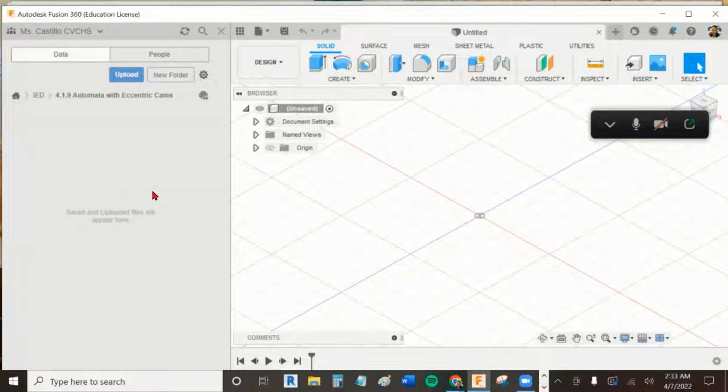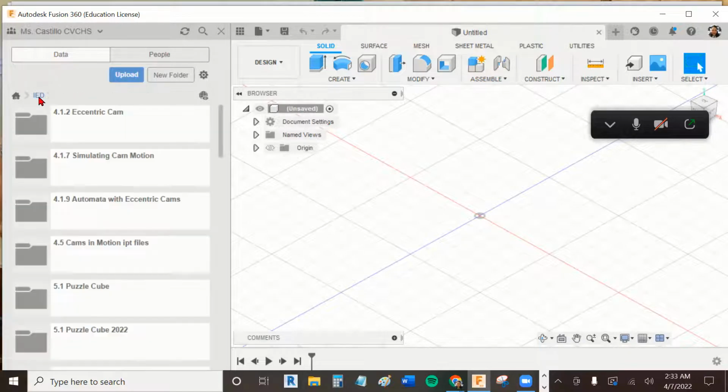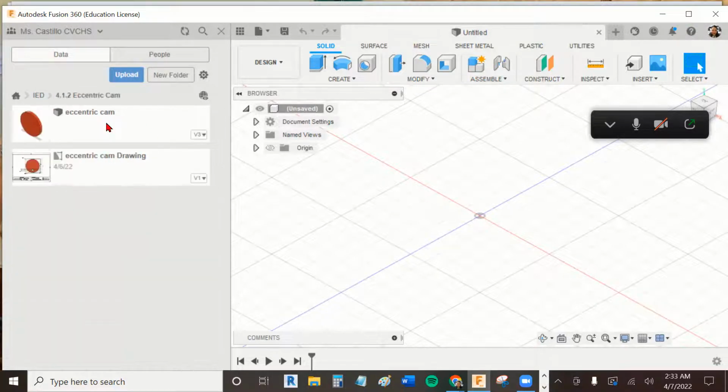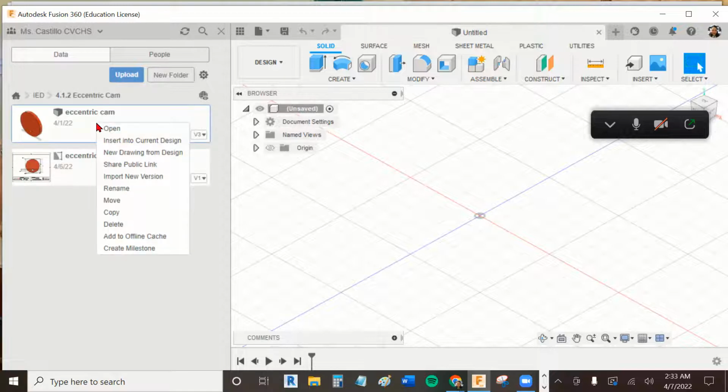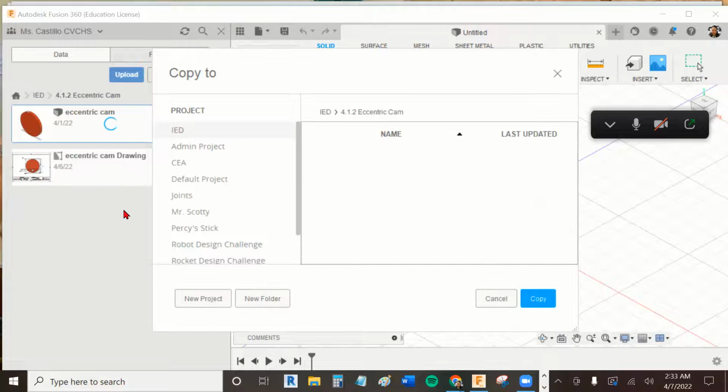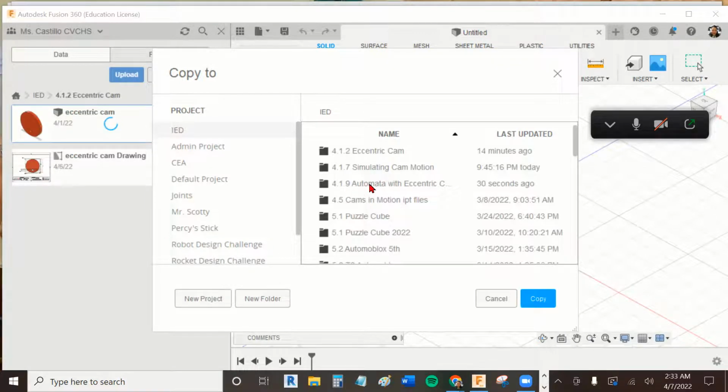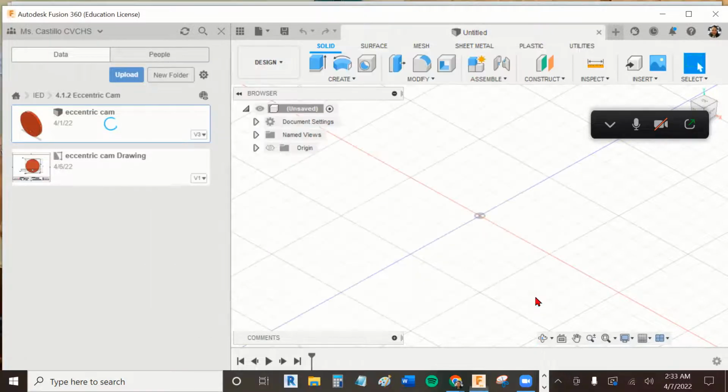Okay, so we're gonna copy 2 files that we already created: the eccentric cam from 4.1.2 and also the Automata box without the cams. Okay, so click on the ID folder. So first thing we're gonna do, we're gonna go into our 4.1.2 folder. Okay, I'm gonna click on the eccentric cam that we already did. Left click, right click, click on copy. And then you're going to click here on the ID folder, and then you're going to click on the 4.1.9 folder we just created. Click copy.